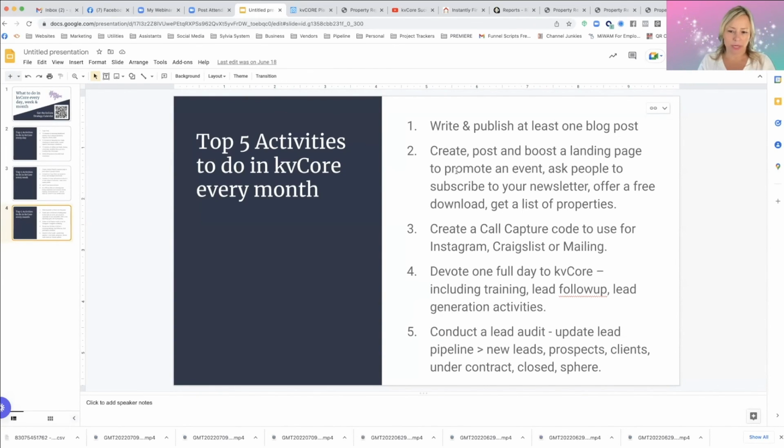For Instagram, Craigslist, mailing, sign writers, a print mailing, a door hanger, anywhere that doesn't allow links, you can use call capture codes from kvCore: text 123 to this phone number to get this information about whatever it is, whether it's a listing or an event or a PDF or whatever.